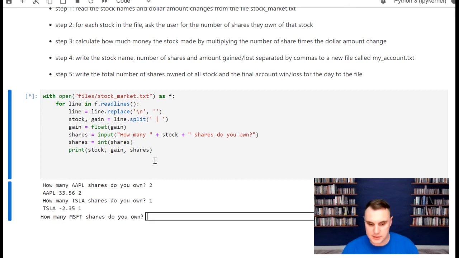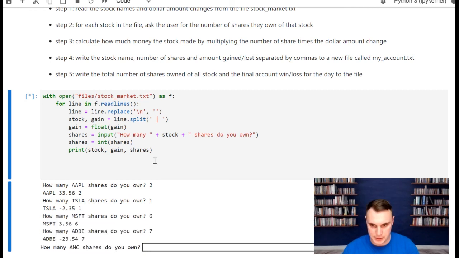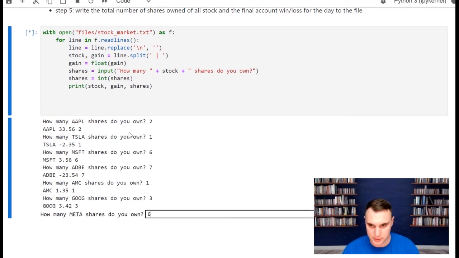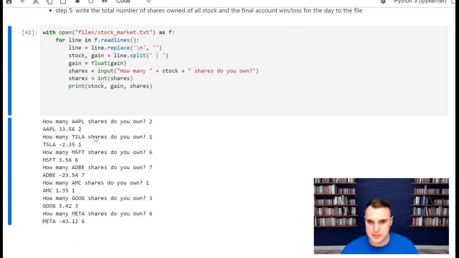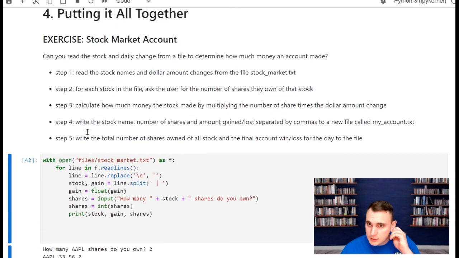How many shares of Tesla? How many shares of Microsoft? Adobe? AMC? And Google? Oh, and Meta. Okay, so you can see that's how we're going to work through it. Okay. We need to know the total amount of change.